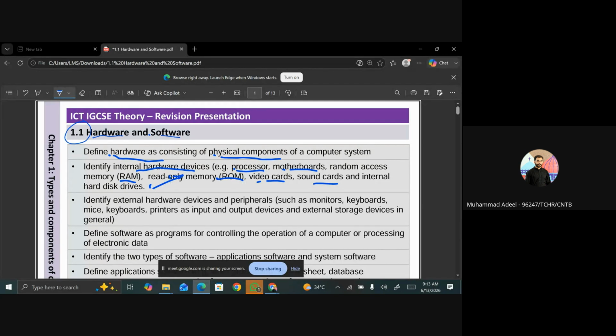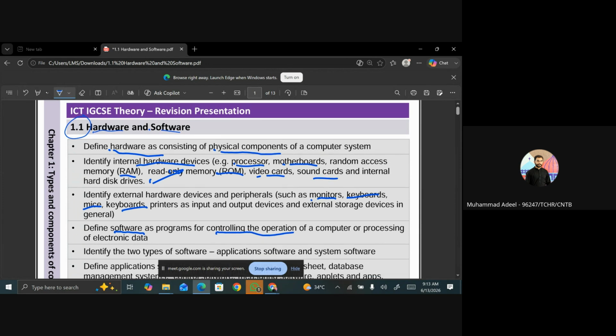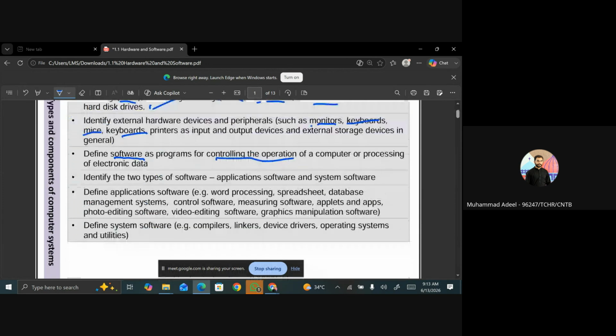And then we have some external hardware devices as well, like the monitor, the keyboard, the mouse, the keypad, etc. And then we are going to define something about the software as well, the controlling and the operation of the software. So these are some of the topics that we are going to discuss in today's lesson.